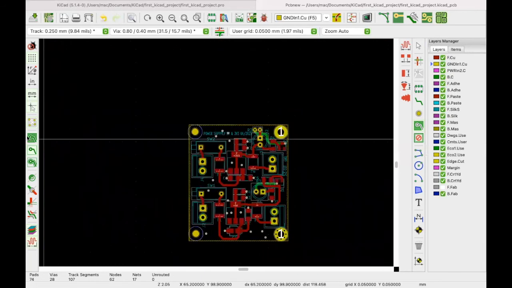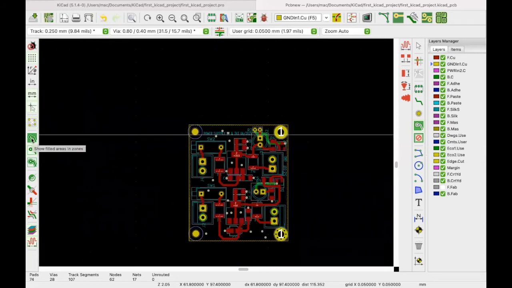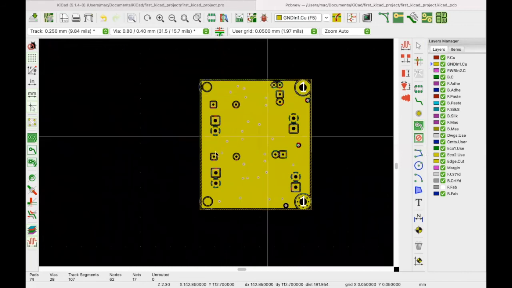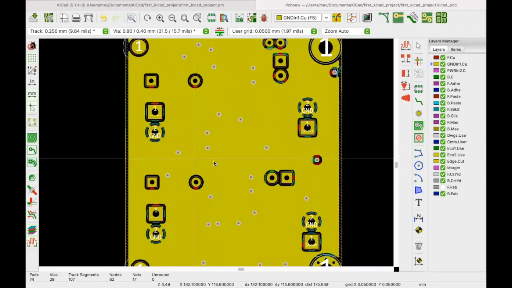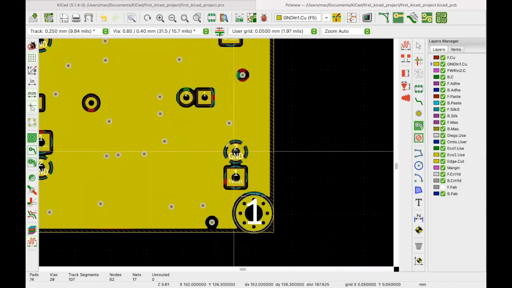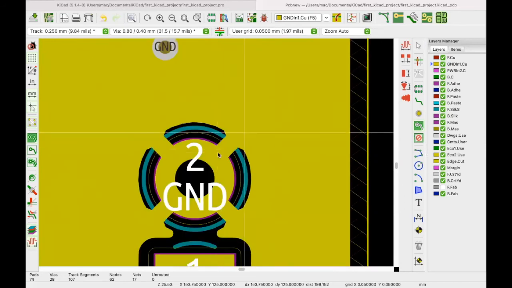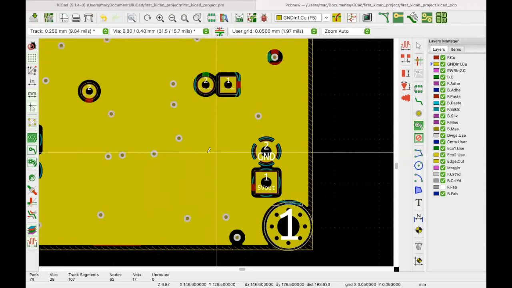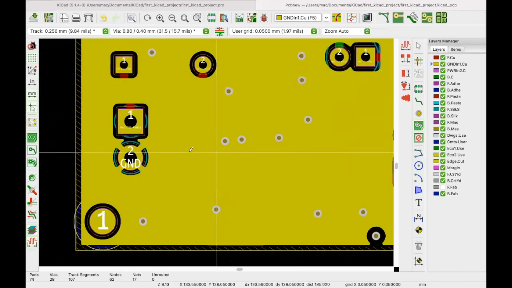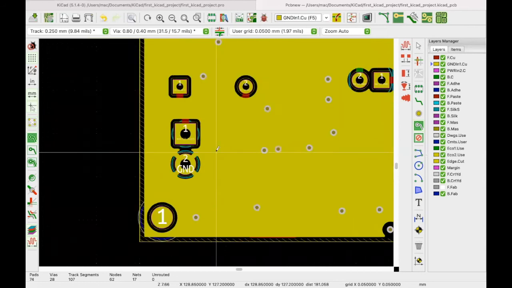So if I hit this one that says show filled areas in zones, and I have my second layer selected, you can see we have ground here. And of course, even before hitting B to refill, you see we have our grounds now. They are connecting with what we call spokes. For those of us who don't know this, they are called spokes. This type of connection comes up around through hole vias or through hole pads. This one here, these are spokes. And of course you can adjust the size of this.